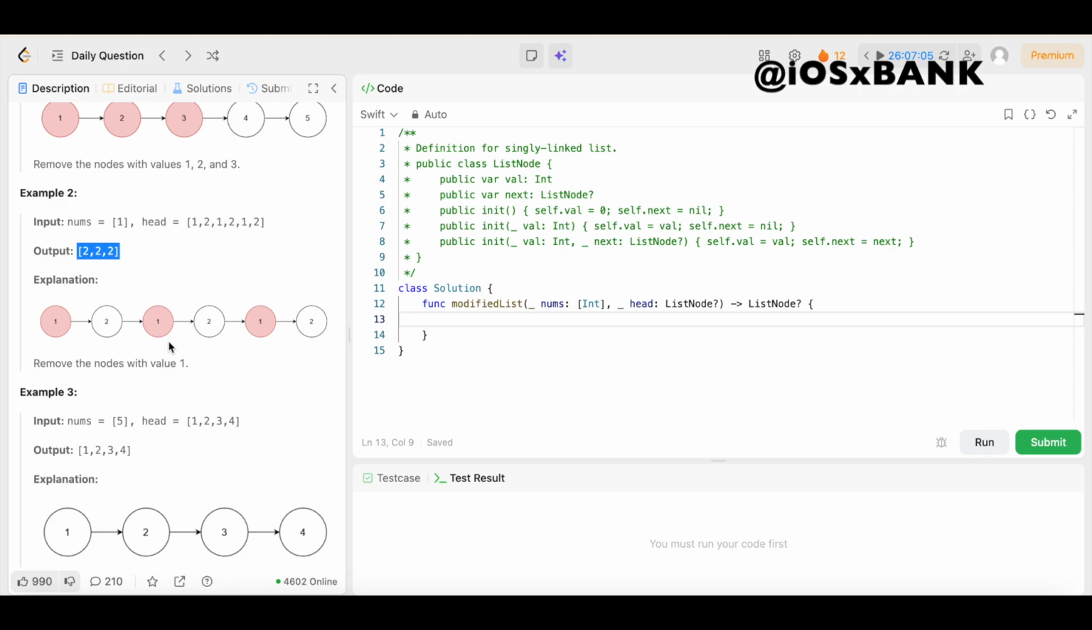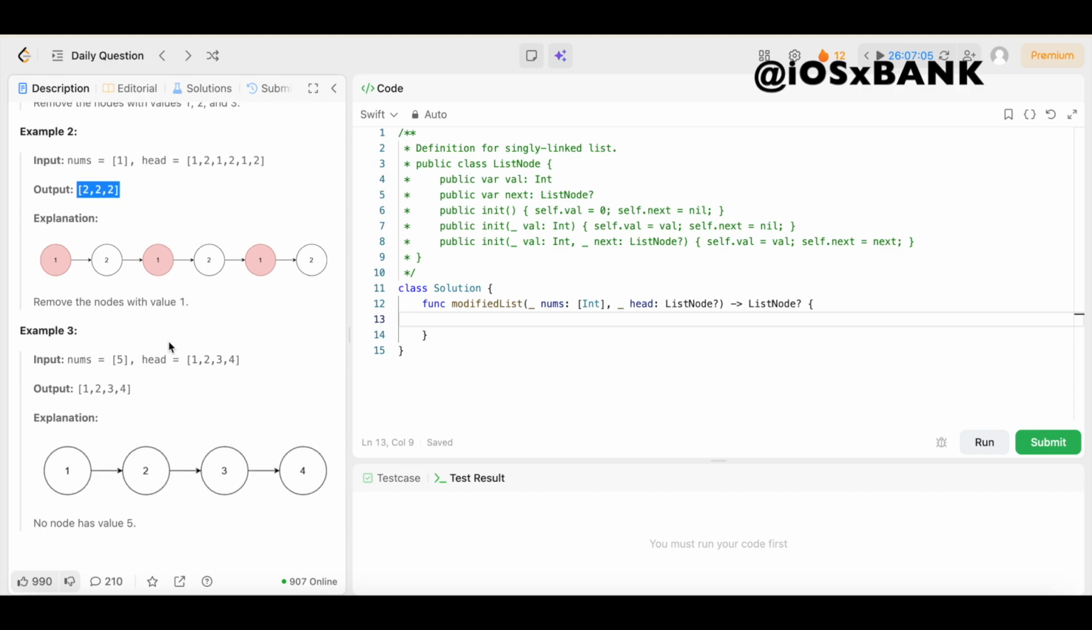So let's take a look at example 3, where they try to throw a trick question our way. So in example 3, our input nums equals an array of integers 5, head equals a linked list 1, 2, 3, 4. The output is still 1, 2, 3, 4 because no node has a value of 5. So as you can see here, nums is an array of integers and 5 is the only integer. But as you can see, there are no 5s over here. So since there's no 5s over here, we don't have to remove anything. And since we don't have to remove anything, we could just return the linked list as it is with 1, 2, 3, and 4. So I hope that makes sense to y'all.